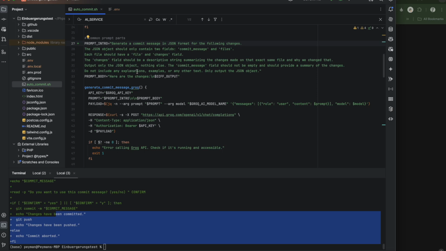Output only the JSON object, nothing else. The commit message field should not be empty and should provide a summary of the changes. Do not include any explanations, examples, or any other text. Only output the JSON object. So it almost tells the AI model what to do and what we need.